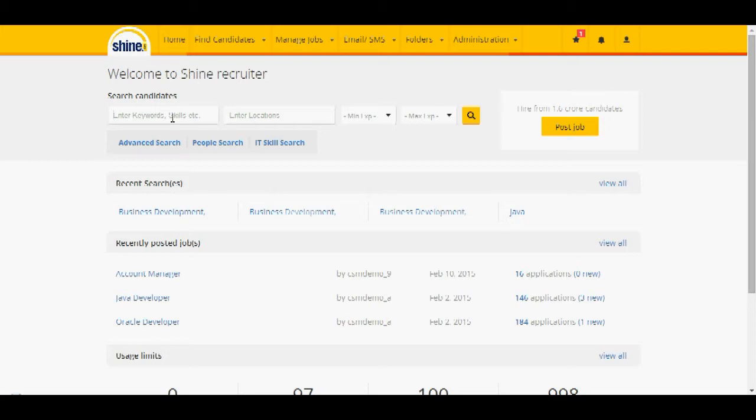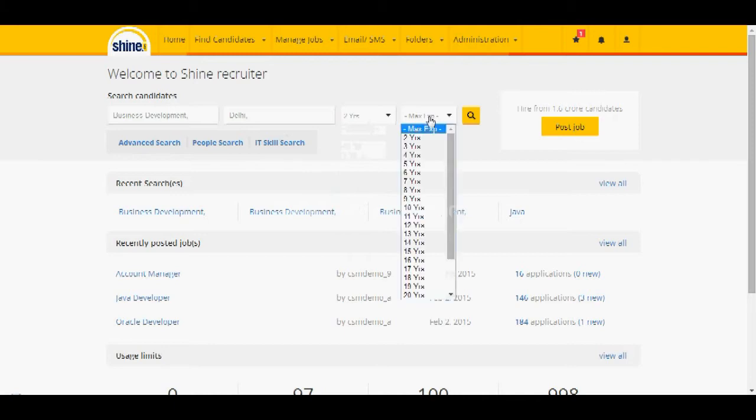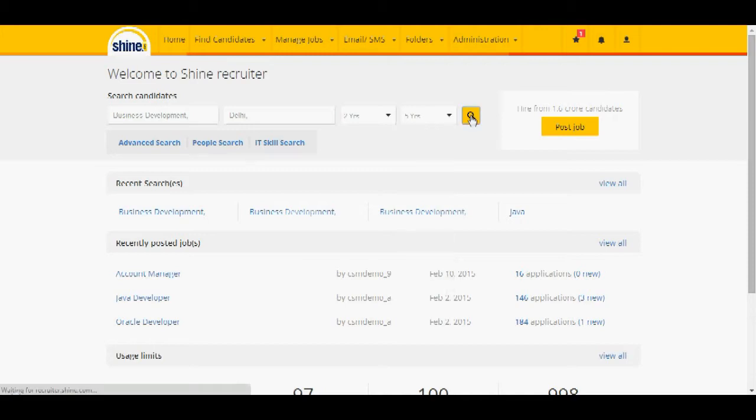So let's go straight into this, and let me try and search for a business development profile. Say business development has appeared in auto suggest, in, say, Delhi, with a minimum experience of 2 years and maximum experience of 5 years. Fair enough, and I'll just go ahead and hit the search button.